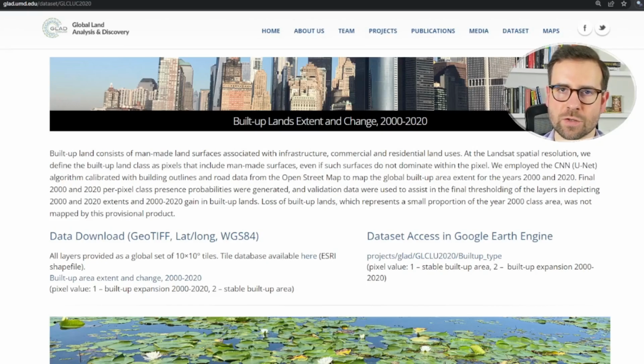So in this concrete data set, what they were trying to do is find the patterns of human-made surface change, including infrastructure, commercial or residential land uses, such as, for example, buildings. So what they tried to do is they first converted the polygons from OpenStreetMap data into images and then back to polygons. And for that, they used the UNet image recognition machine learning method from the biomedical sciences, which is one of the most precise methods.